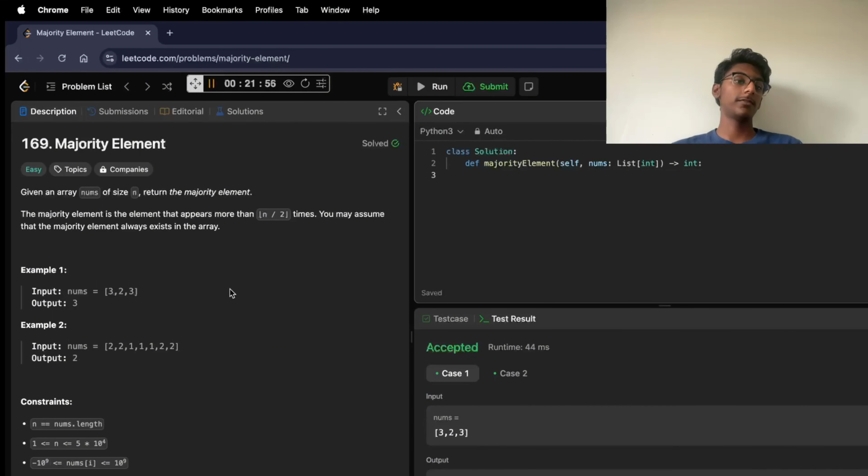Today we're going to solve LeetCode question number 169, which is majority element. Given an array nums of size n, return the majority element. The majority element is the element that appears more than n over 2 times, which is just more than half the time. You may assume that the majority element always exists in the array. So this just means that there's always an answer to our test cases, or inputs.